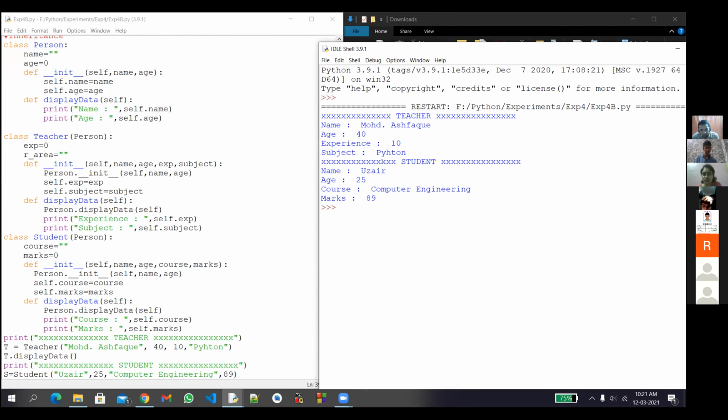There is overriding in this program. Completely overriding. Display data, display data, display data in all three. And now here you can easily understand how to call the overriding method of the other class. The procedure is the same.